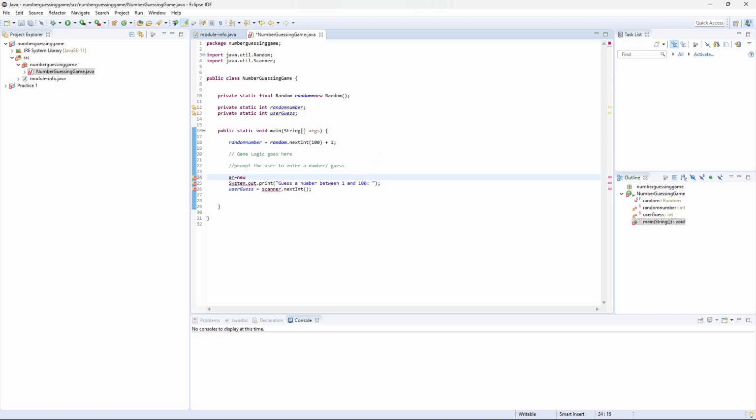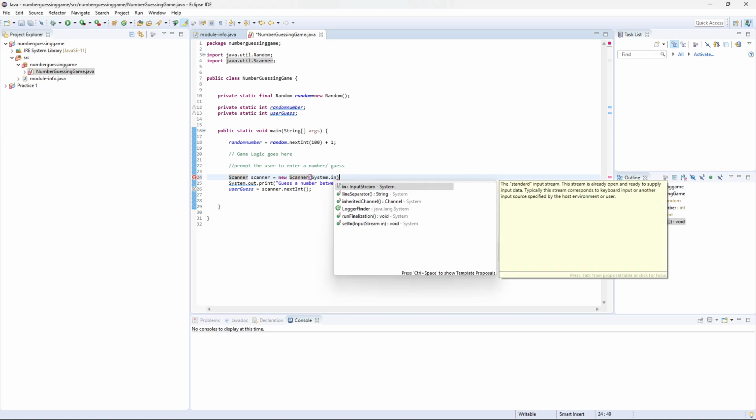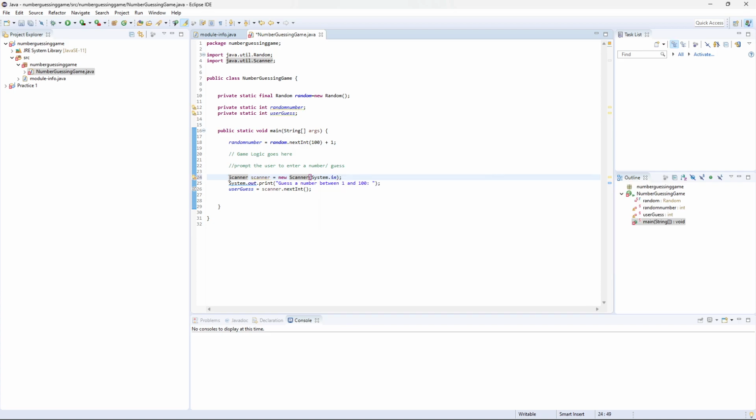I need to create a new variable of it. So let's create a new variable then. We'll do it slightly different. We'll do scanner equals new Scanner, and we will take it as System.in, like that. And then that will get rid of that line for us.